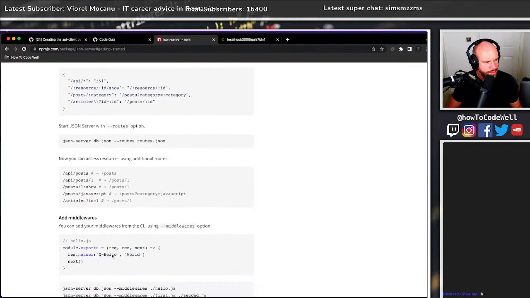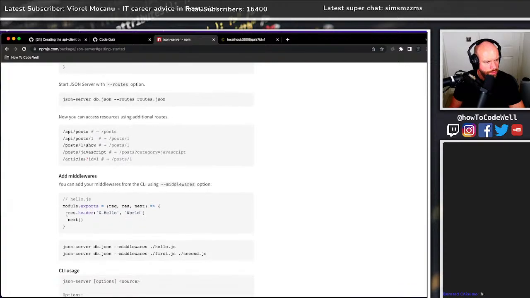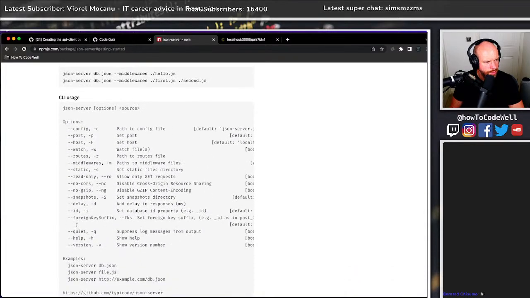Right, let's scroll down. So you can add middleware apparently. So you can add in headers. That's very good. I'm impressed with this. Oh, look at all those arguments.